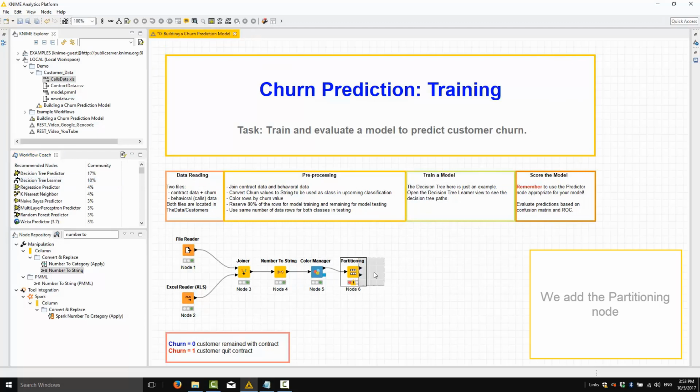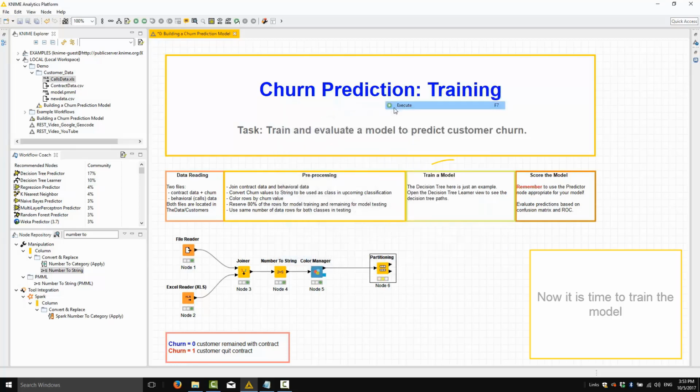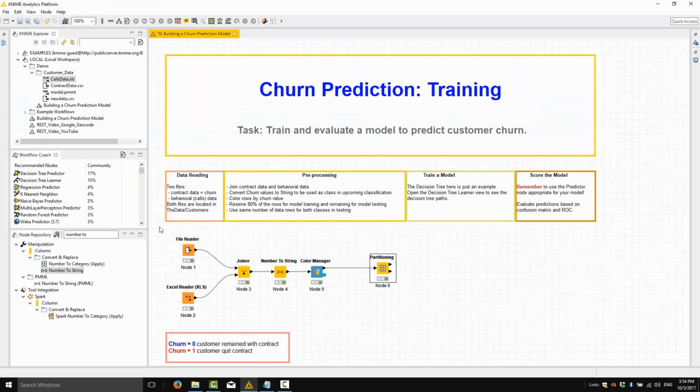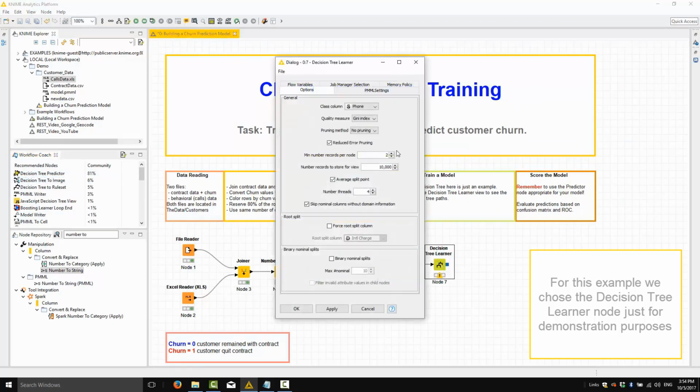We add the partitioning node. We select 80% versus 20% relative partitioning and stratified sampling. Now it is time to train the model. A number of machine learning algorithms with different complexity degrees are available. For this example, we chose the Decision Tree Learner node just for demonstration purposes.